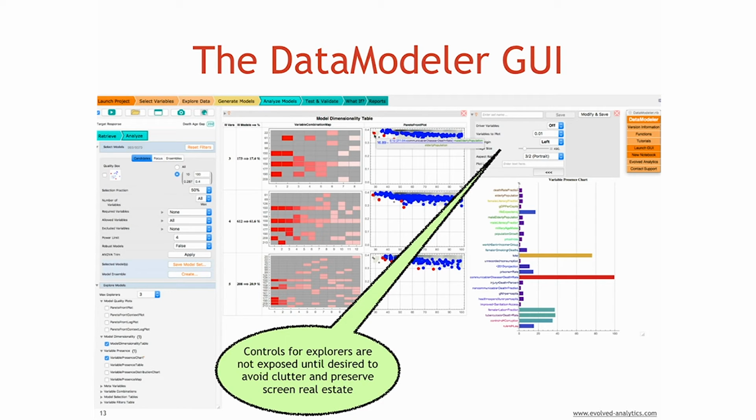Same deal, the Explorer controls. Here we're looking at a variable presence chart for the variables, which ones have emerged to the fore. I've got controls. Each of the Explorer functions have these controls, but they're hidden by default, but easily accessible.